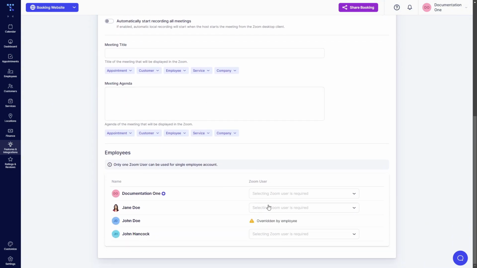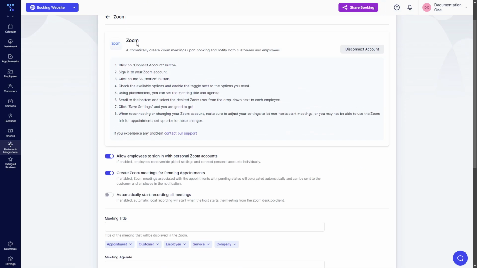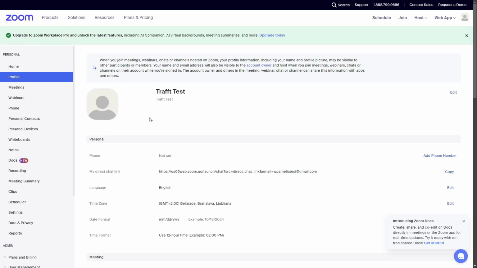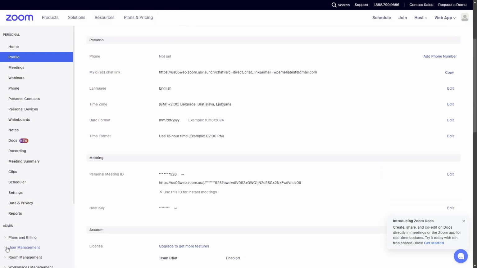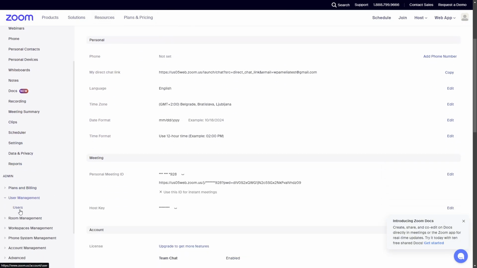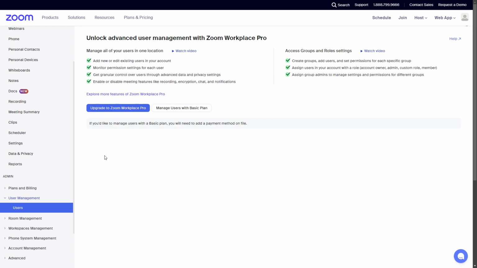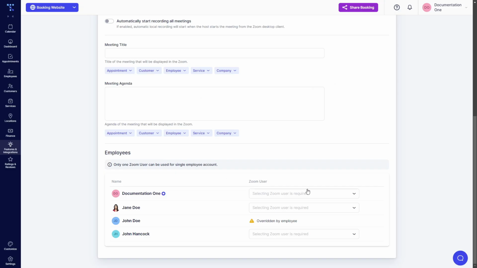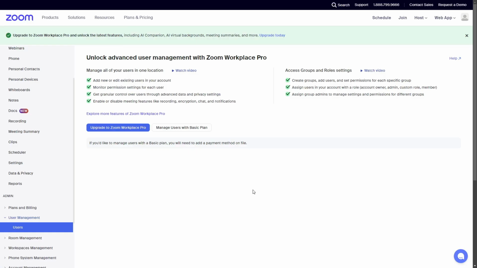If you're linking your employees in here, so through Features and Integrations, Zoom, you will be able to select only the Zoom users which you added through your Zoom account. In your Zoom account, scroll down and find the user management. Under users, you will be able to add more users that you can select in here. Currently, we only have the Trafft test, which is my Zoom account.